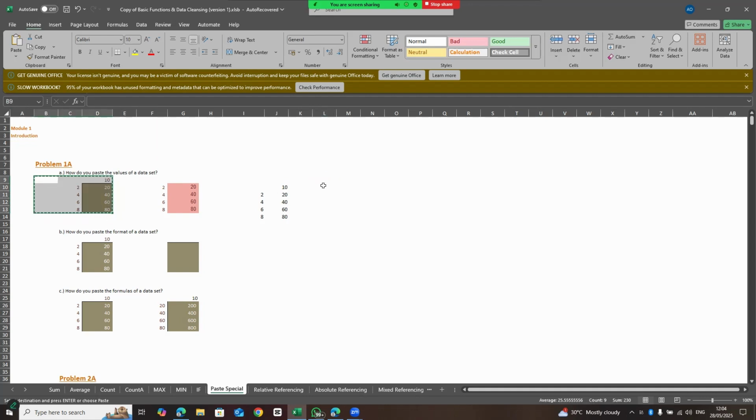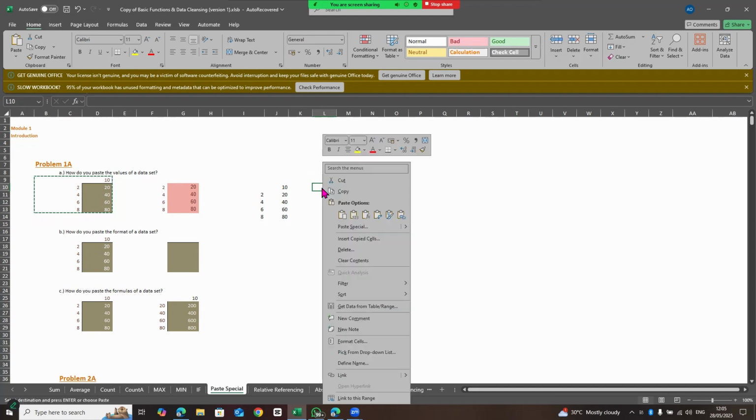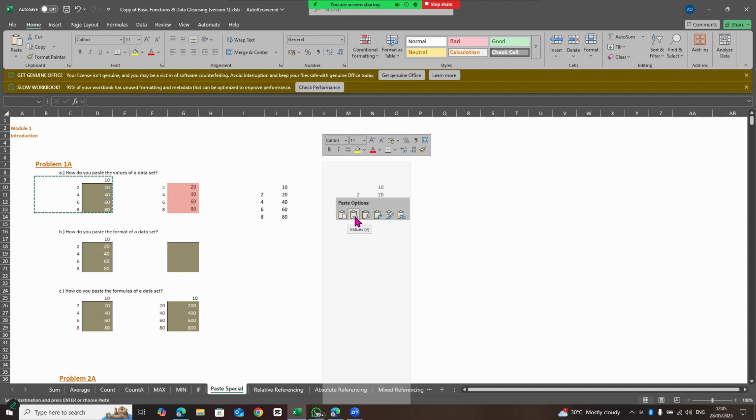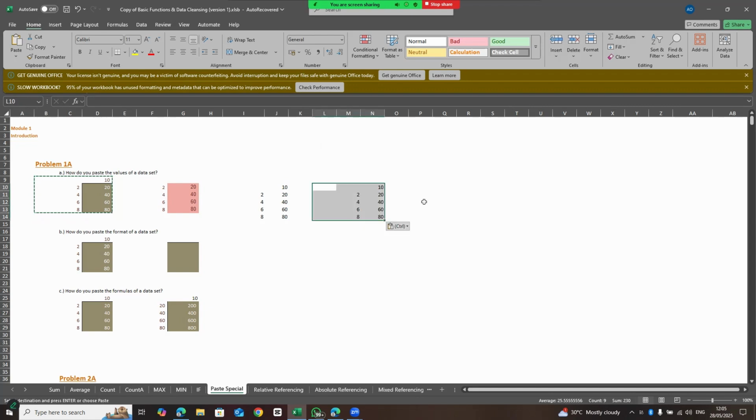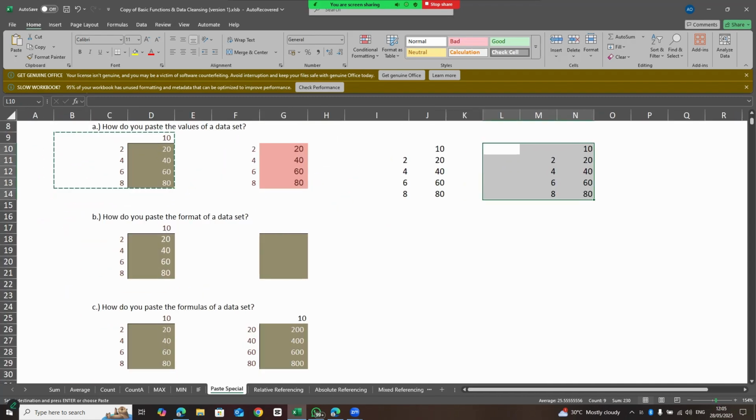Control C. You come to the cell where you want to paste it. You right click, paste as value, click on paste as value. I'm going to paste as value for you. I'm going to have to bold it, okay, so we'll see clearly.